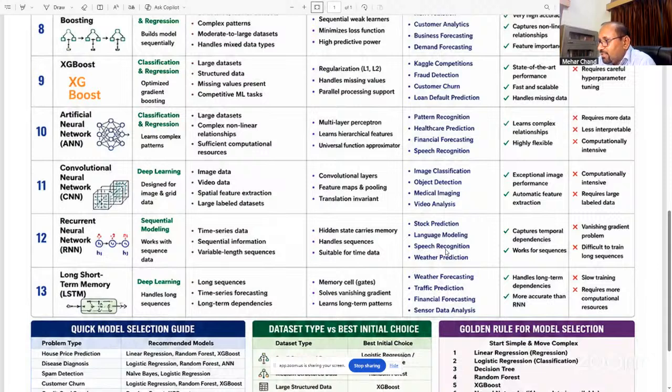For example, you can see stock prediction, language modeling, speech recognition, weather prediction. Weather is also associated with time. So these are some examples. And the advantages: captures temporal dependencies, works for sequences. The limitations: the vanishing gradient problem, difficult to train on long sequences.